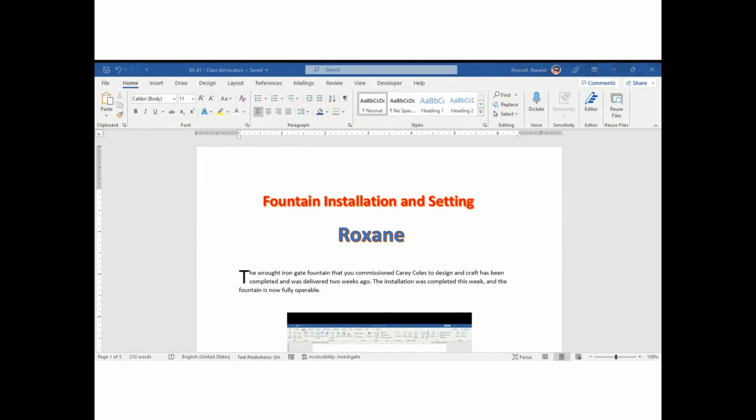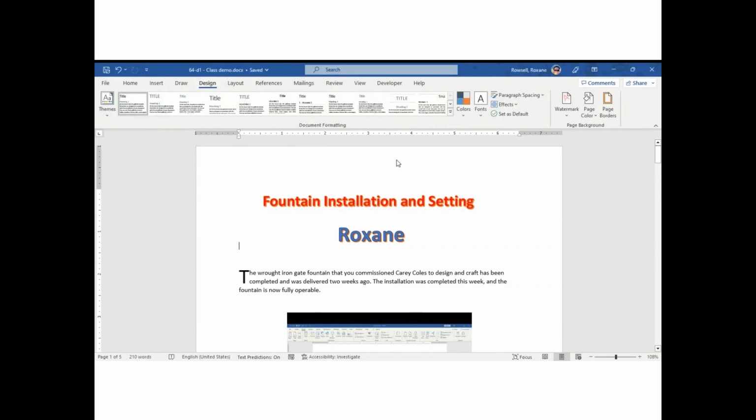So once we're into the backgrounds, we're going to look at some of the options here for a watermark. A watermark is in the Design tab again, over here with the Page Background section. We've covered page borders and page color, so now we're going to have a look at watermarks.